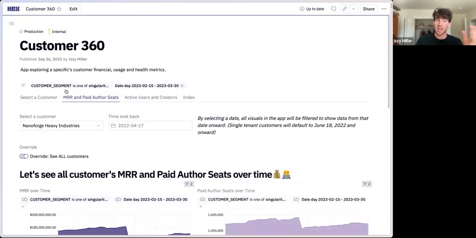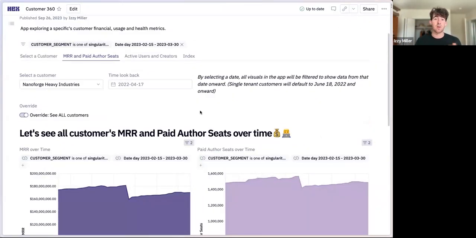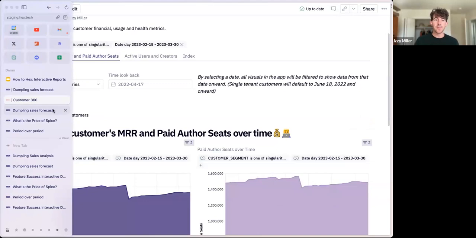You're not limited to just the sort of global level dashboard filter like in a traditional BI tool, where you apply a filter and every single tile updates. You can specifically exclude some tiles from this filter. You can filter other things individually. It gives you a lot more flexibility.